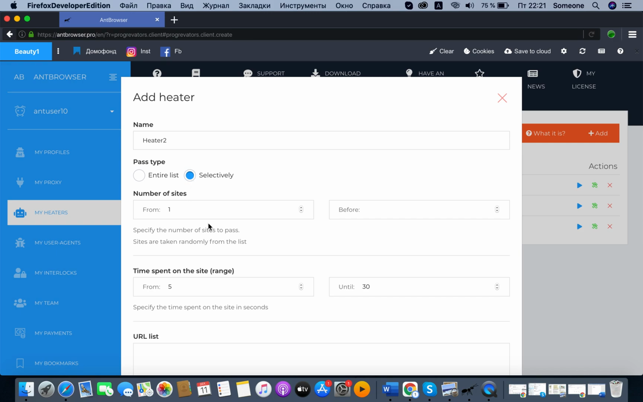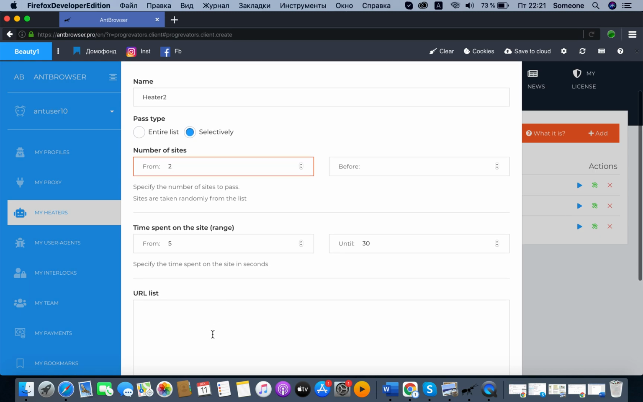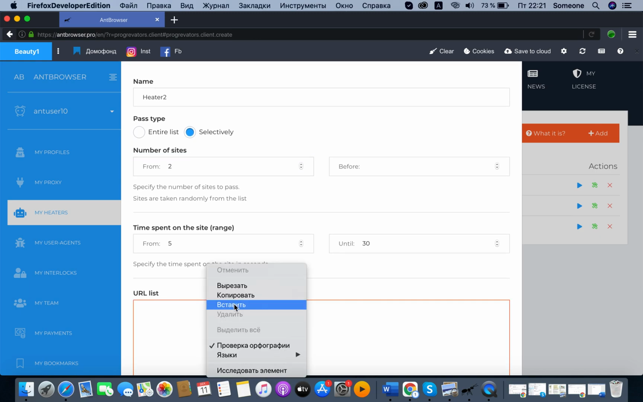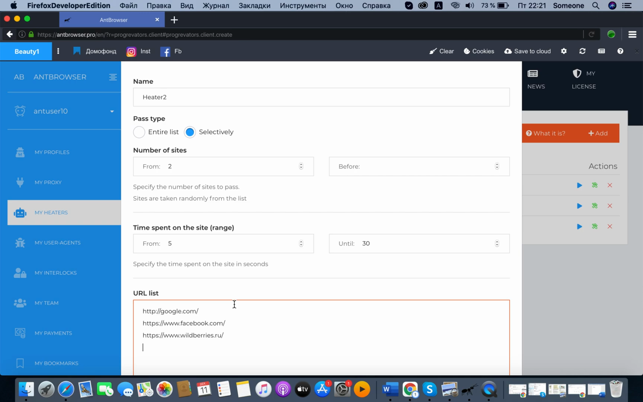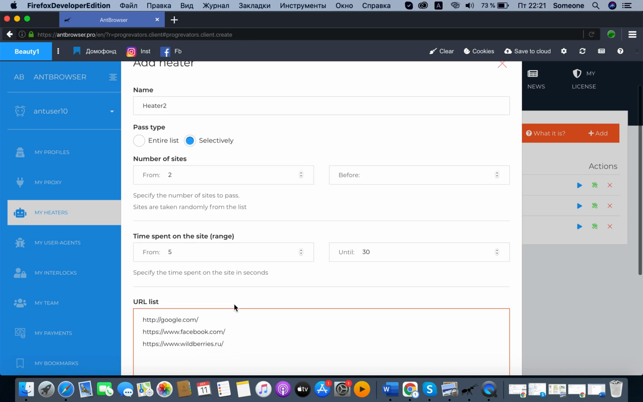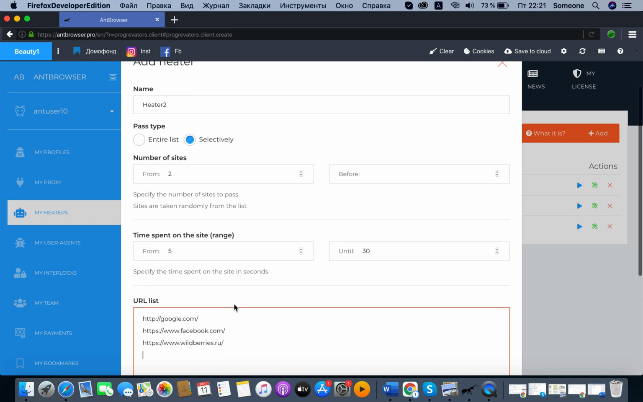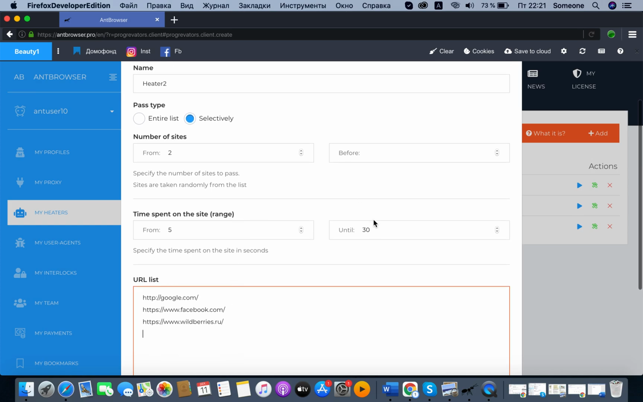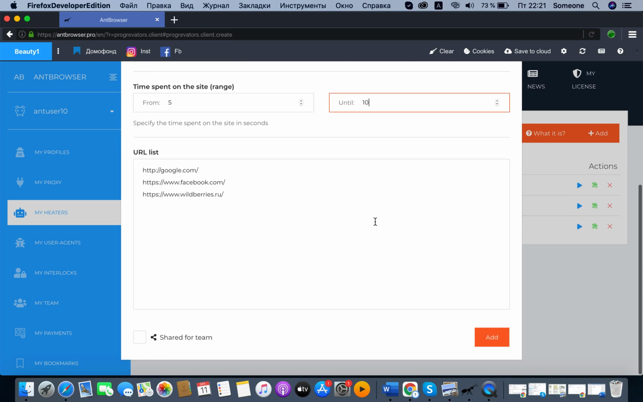To do this, you need to specify the number of sites to go through. They are taken from the list at random. For example, I choose two sites. The time spent on the site can also be changed. Click Save.